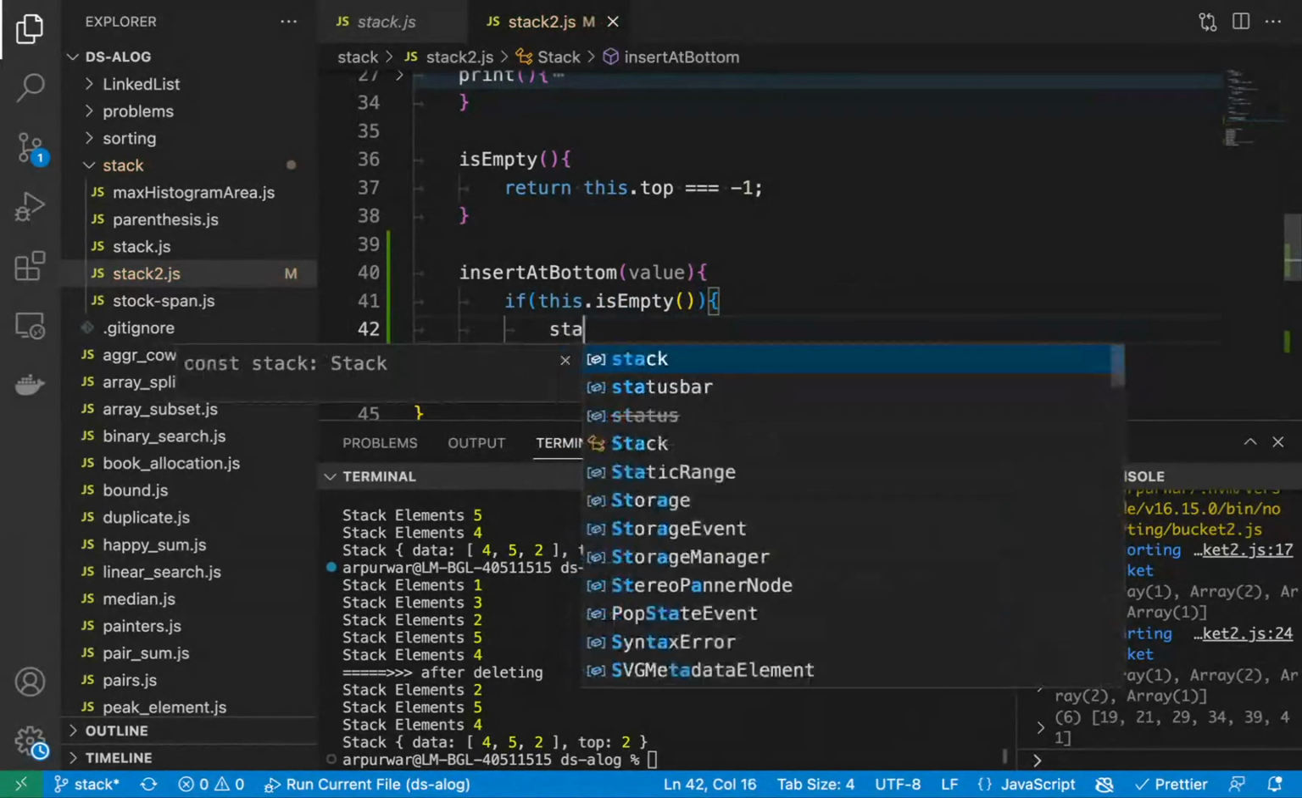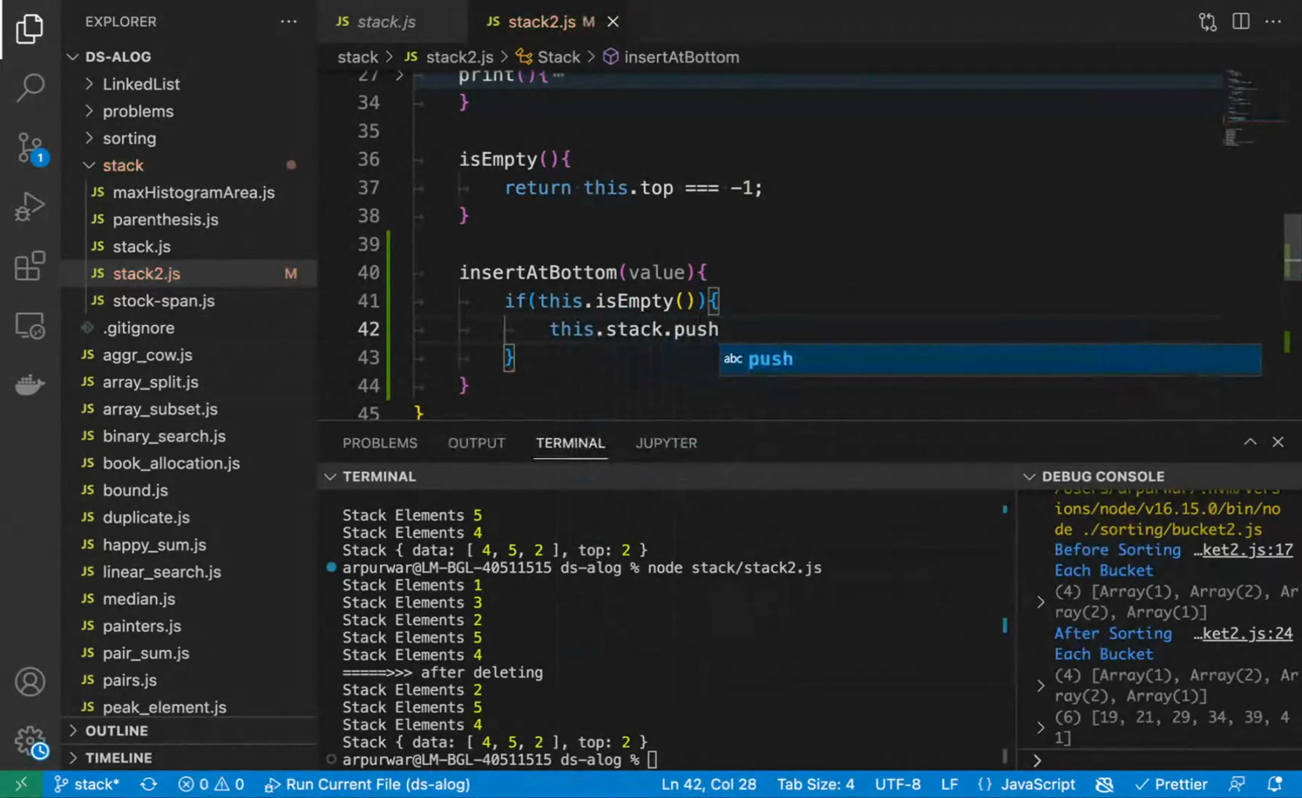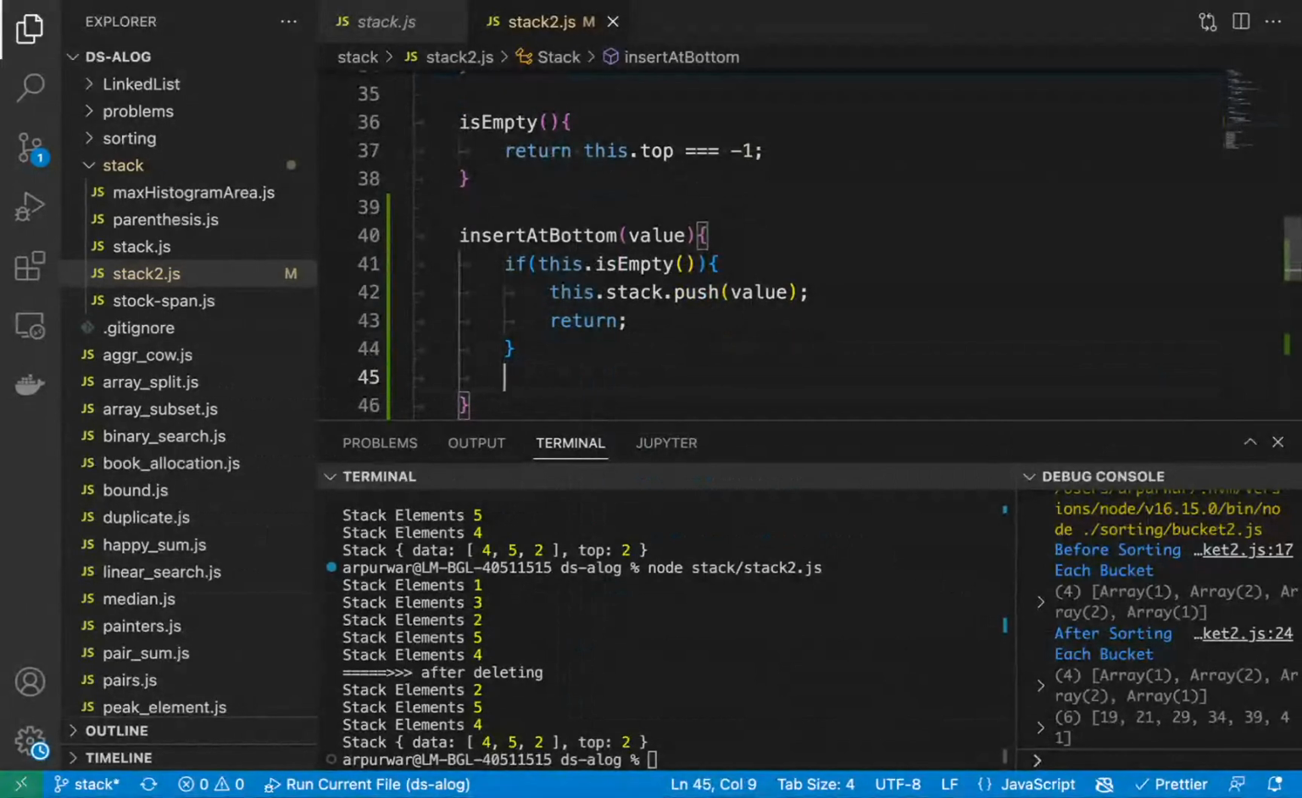If our stack is empty, simply this.stack.push the new value, correct? The new value from here, and then simply return, or we can check whether we need to write return or not. Return is also fine. We can write the return.